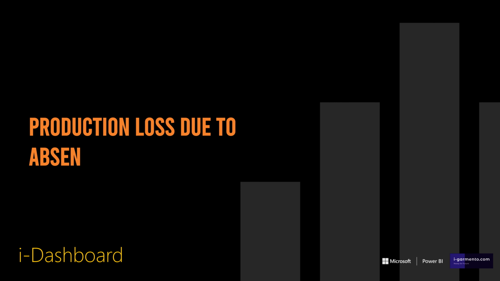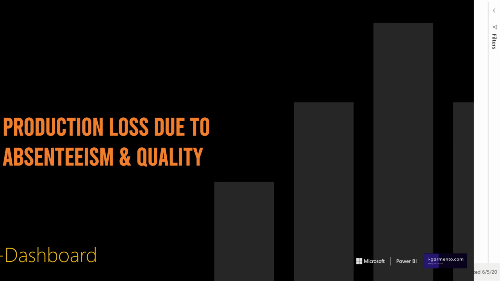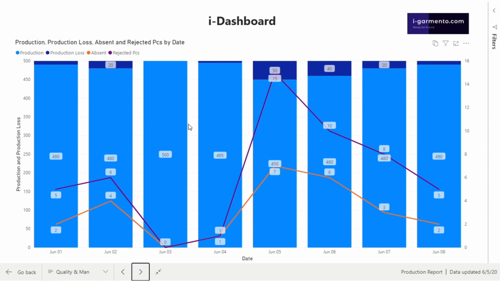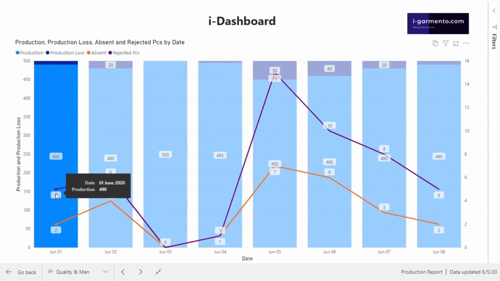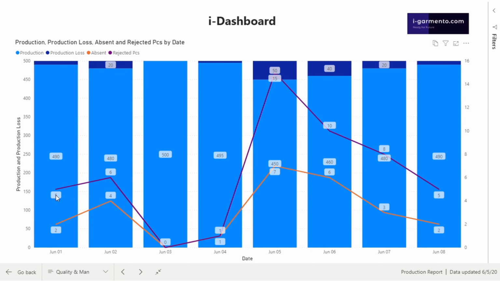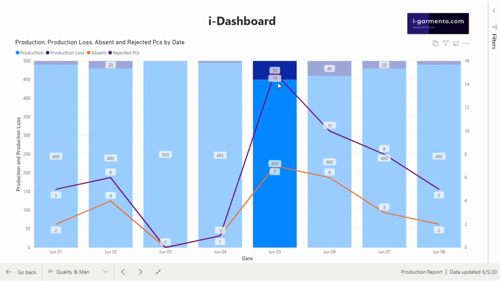Let's see the production loss module due to absenteeism and quality. There is a second module which gives analysis for the production loss related to manpower absenteeism and quality issues. It relates the production outputs with absenteeism and rejected pieces and presents the data in an infographic report. It is very easy for the production manager to conclude the reason for the production loss.